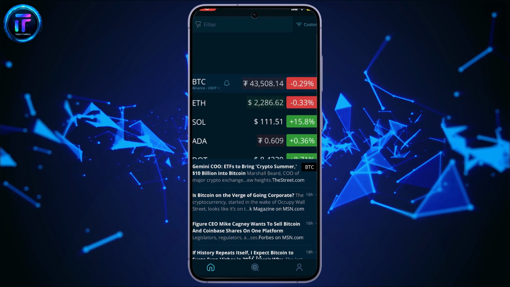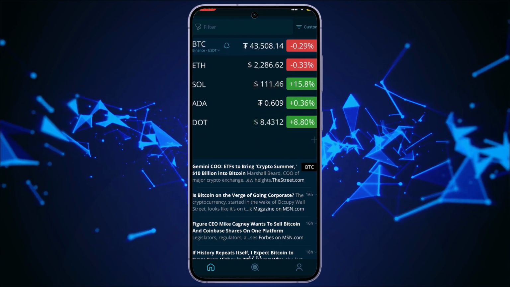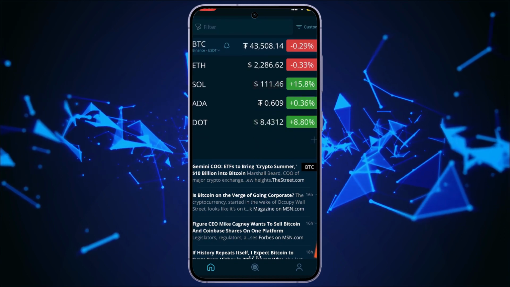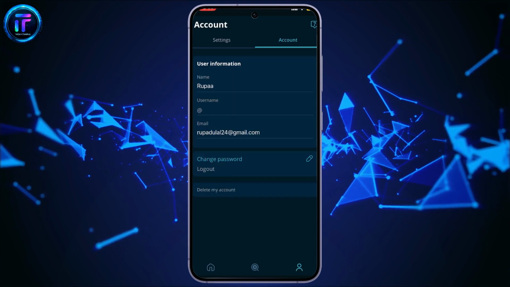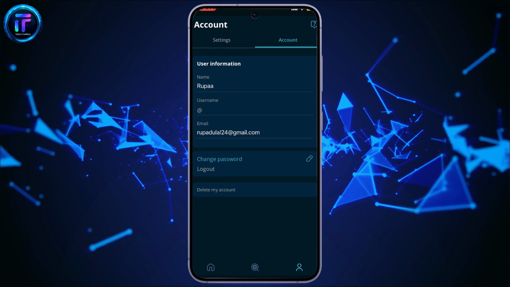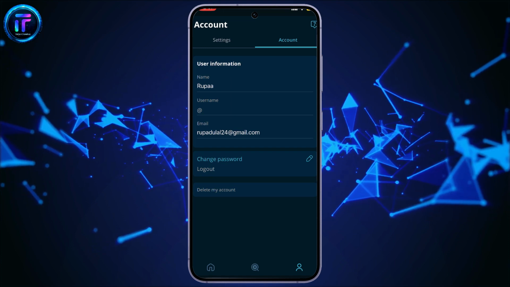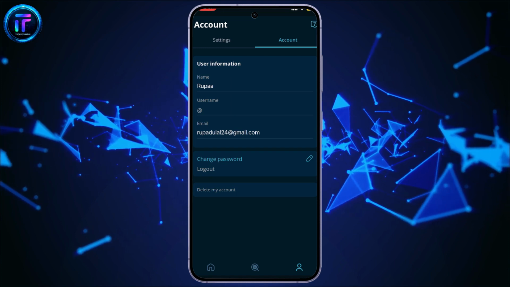Launch or open HODL application from your app drawer and also make sure that you're logged into your account. Once signed in, tap on the human figure at the bottom right and make sure that you've selected the account tab at the top right-hand corner. Now, you will come across this user information option.